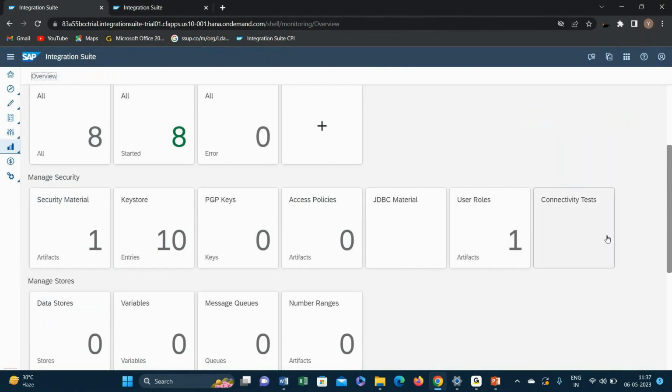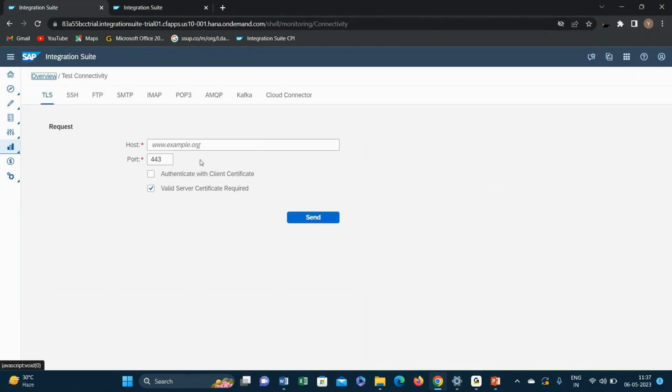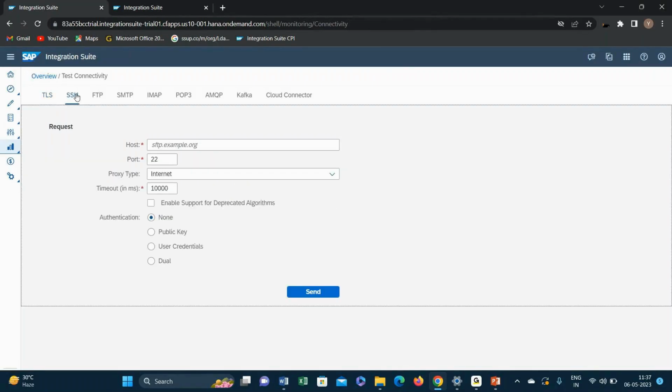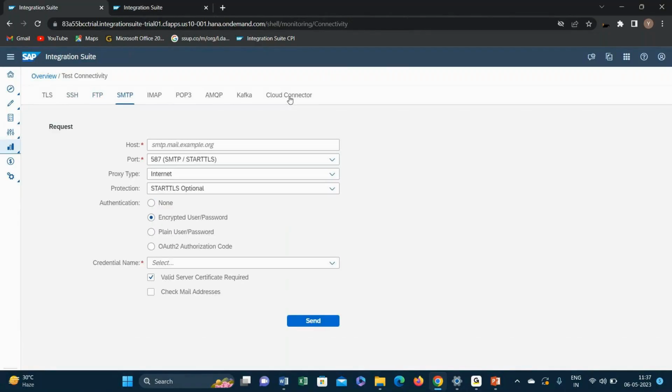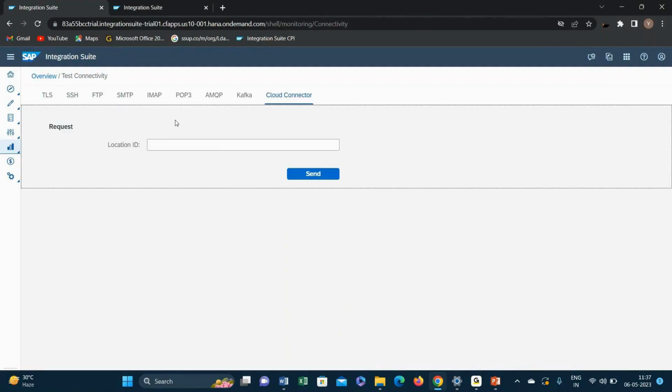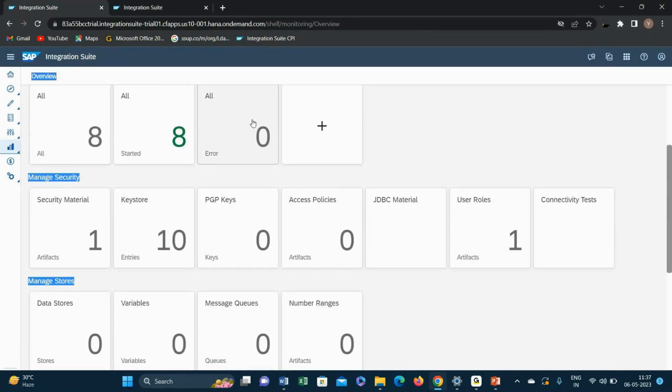Sometimes in PIPO we have a ping channel to check whether the connectivity is working or not. In the same way, in CPI also we have a connectivity test to check whether the established connectivity is working. So SFTP connectivity or FTP connectivity, SMTP, and Cloud Connector. These connectivities we can also check here in the connectivity test in CPI. Once you configure them, if you want to check whether the connections are established or not, you can check it in this way.